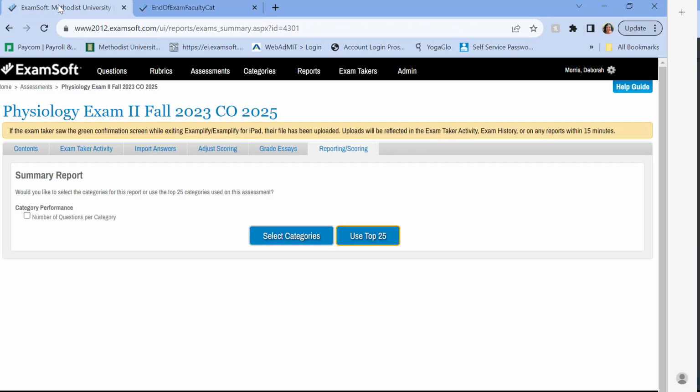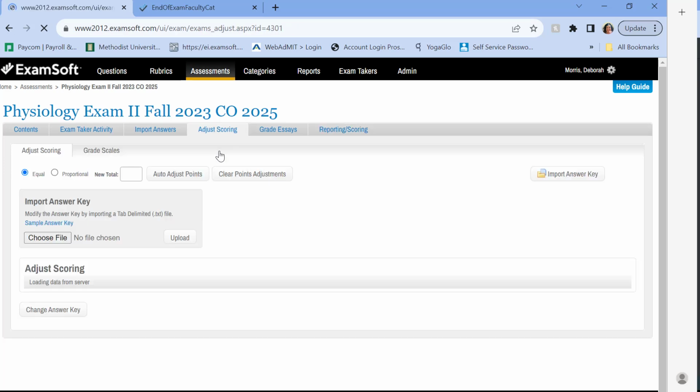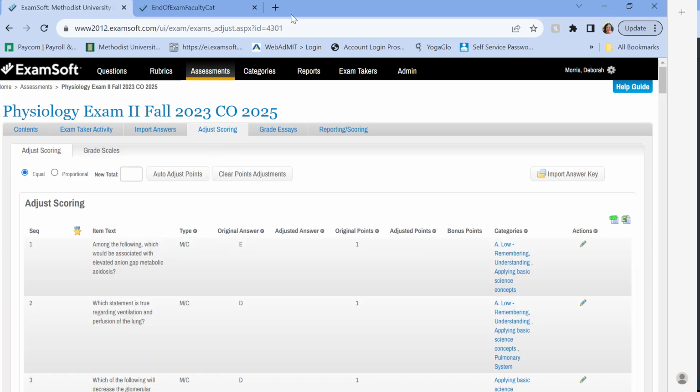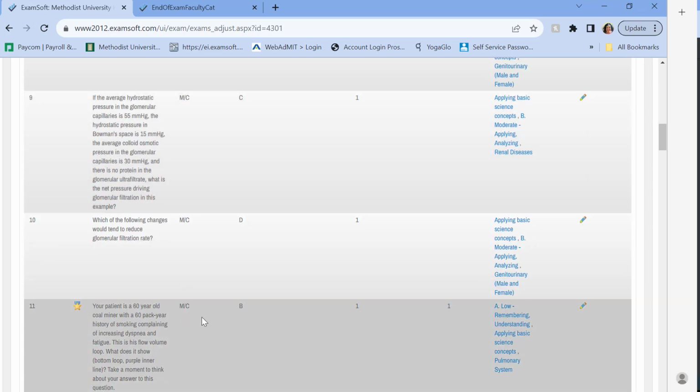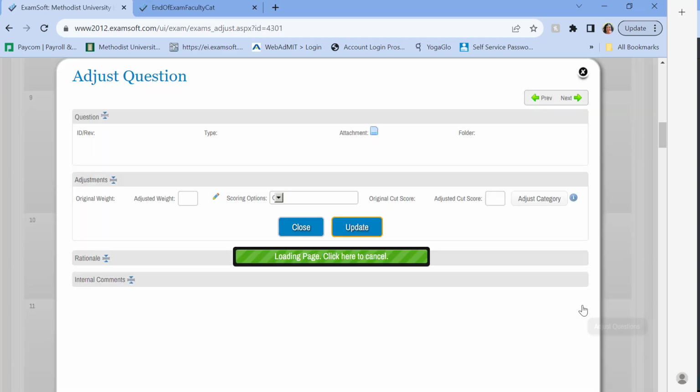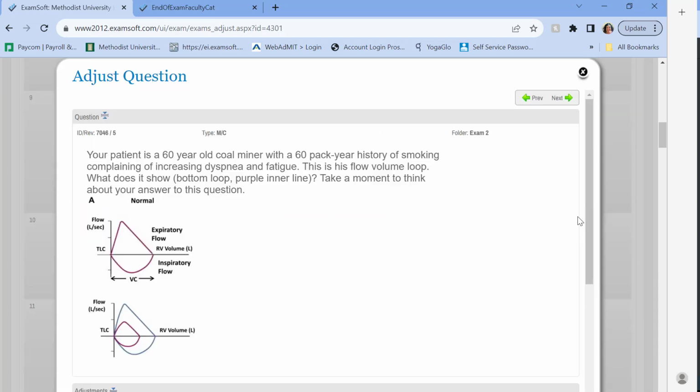So I come back to this tab, and I go to here, Adjust Scoring. And in Adjust Scoring, I'm going to come down to question 11, and I'm going to hit the little Edit button. The pencil means Edit. And it shows me the question. It says, the patient is a 60-year-old coal miner with a 60-pack-year history of smoking, who's complaining of increased dyspnea and fatigue. This is his flow volume loop.